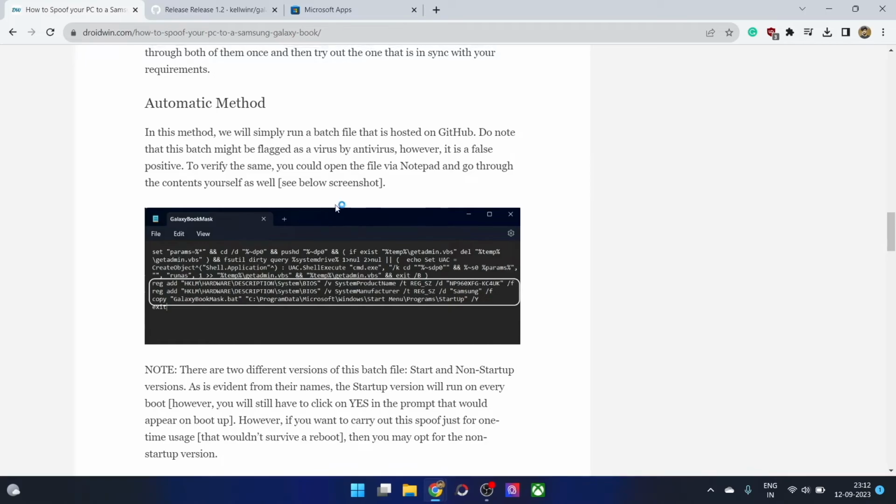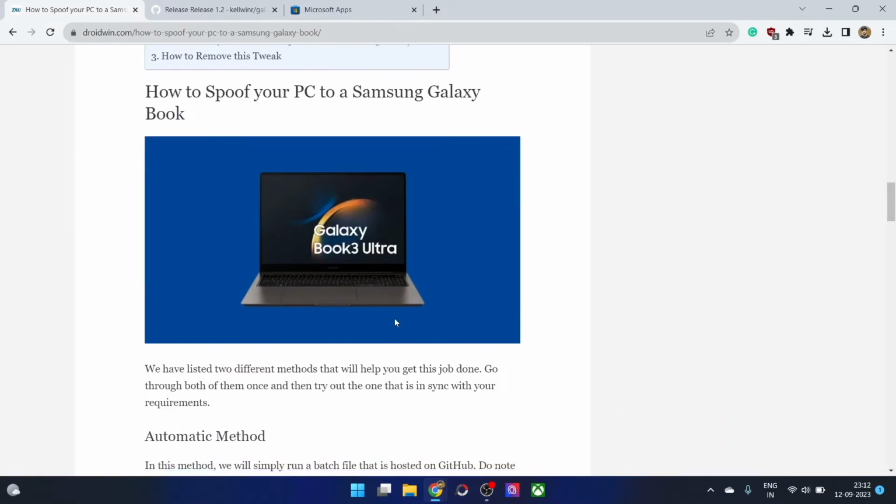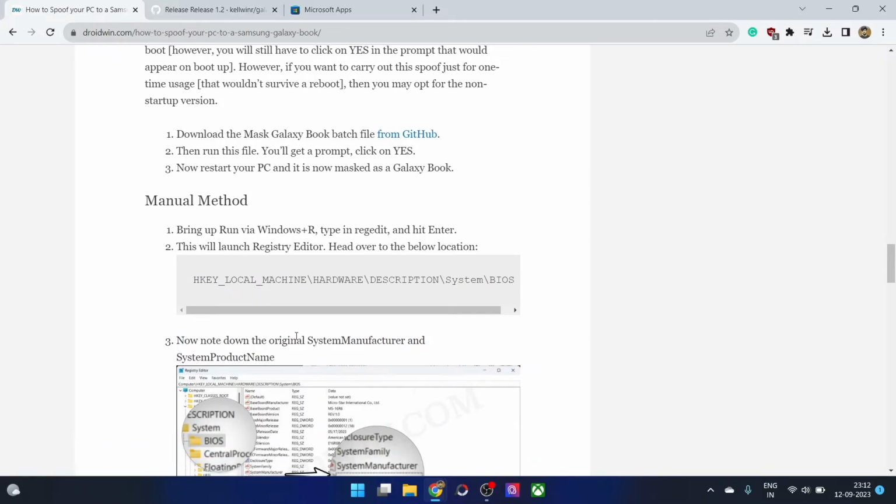Now comes the second method. The second method is the manual method, and in the manual method, whatever task was done with the batch file, we will now do manually using the registry.